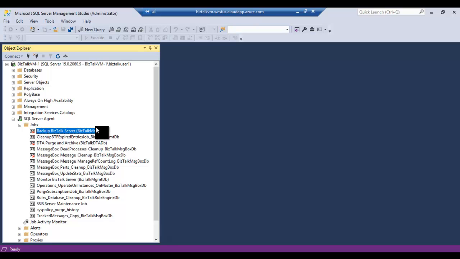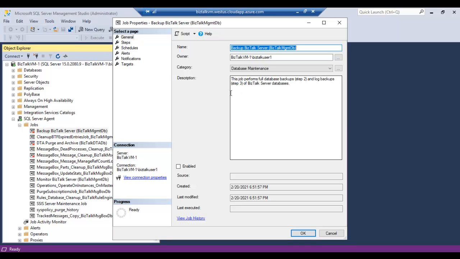In the list of these jobs, the first job is Backup BizTalk Server. If I open this job, the functionality of this job is that it performs full database and log backup of BizTalk Server databases. As you can see, by default this job is in disabled state. We have to enable this job because it performs the database backup, and this is a very important job. From a criticality perspective, this is a very high critical job.